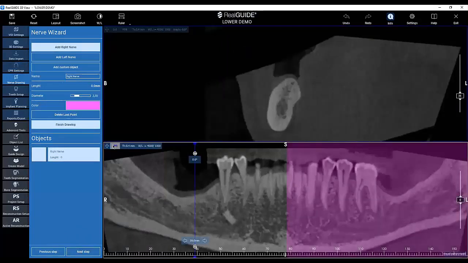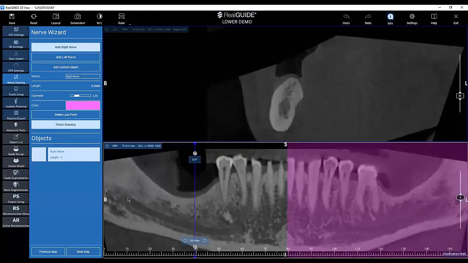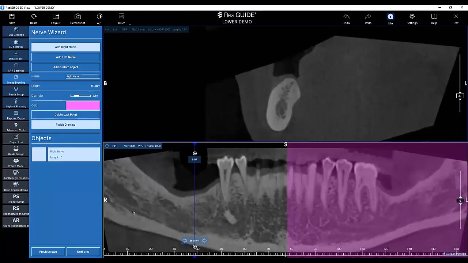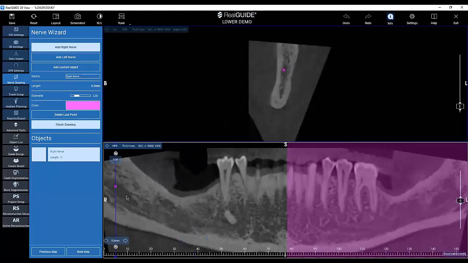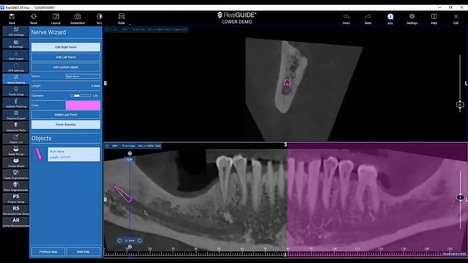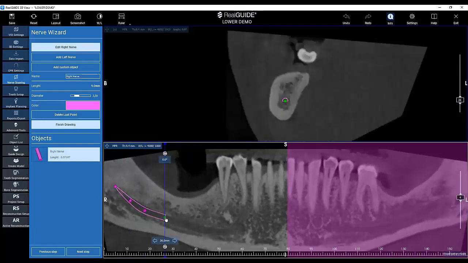Let's start from the right side nerve. If I can see the nerve, I can use the wheel of the mouse. I usually start drawing the nerve from the distal part by clicking with the left mouse button. So I don't need to do anything different from the CPR. Every click is a control point, and the software will create my cylinder representing the mandibular canal.